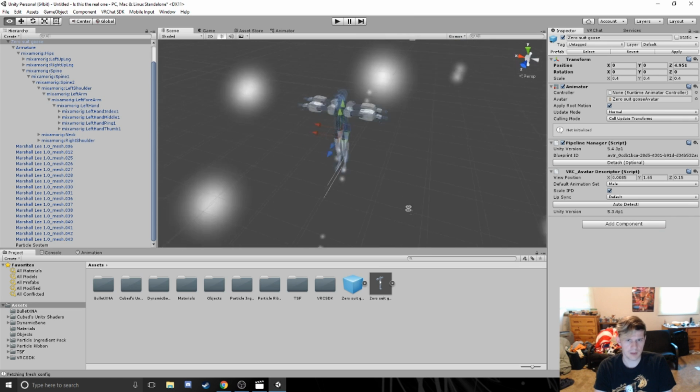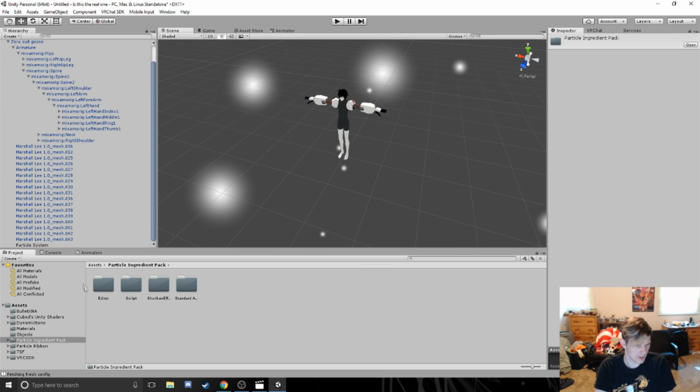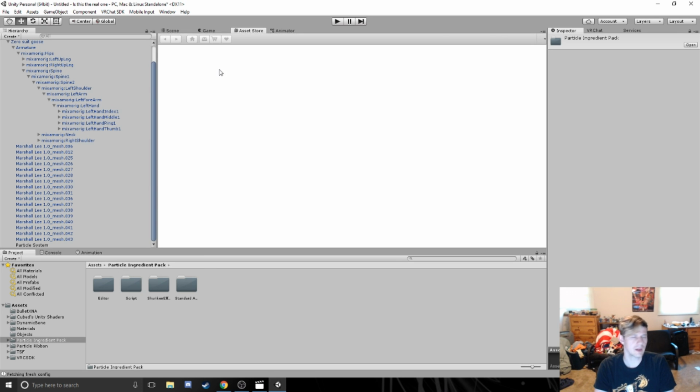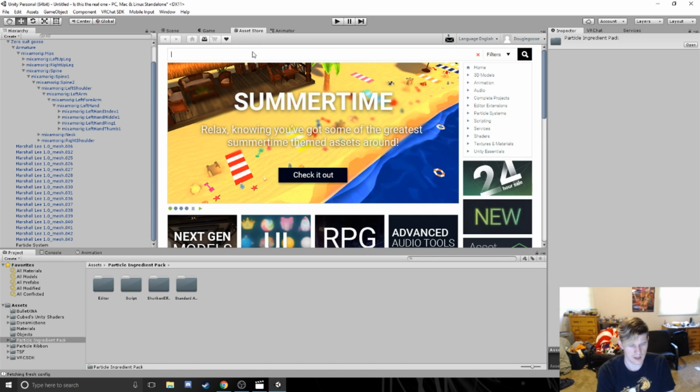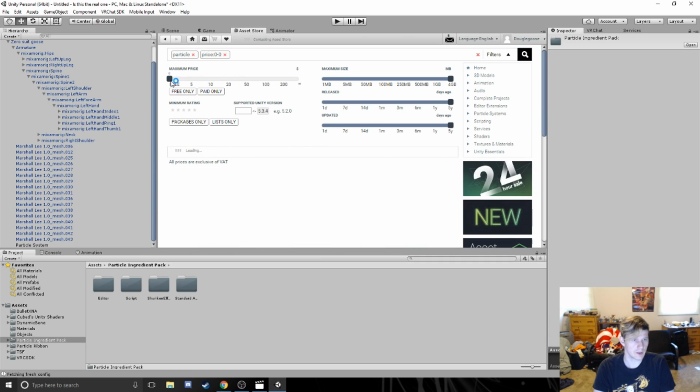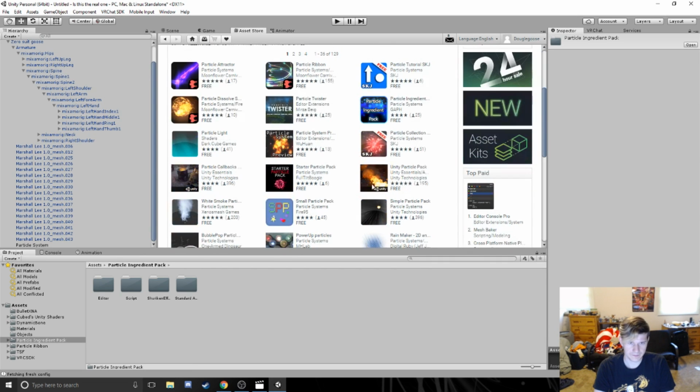A better example of this is some of these magical particles that you can grab. Particle ingredient pack. So we're going to go over here to our asset store just so I can show you these guys, because these are really nice. Search particles. These are free. It's a free asset, and it is a particle pack.